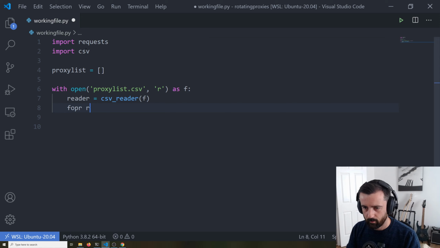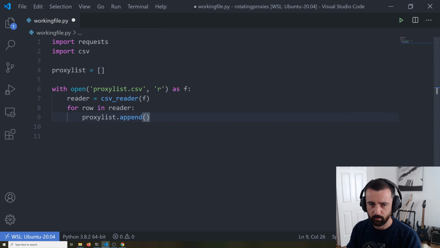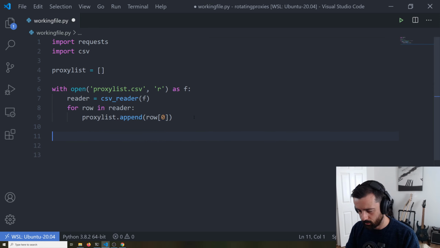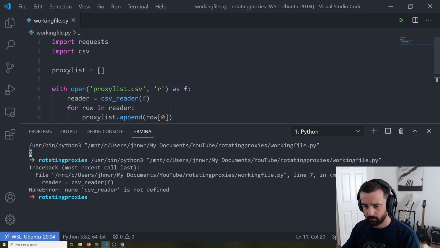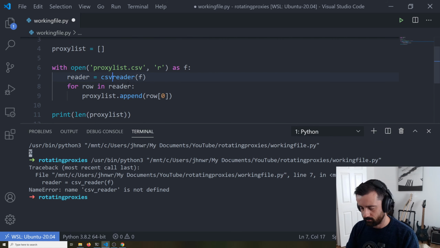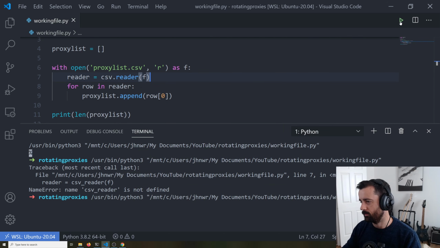And then for row in reader, append this to our proxy list. Append, and because it's multiple rows, we want to make sure we do just the first one. So we're going to index it and say only this row. So after this, to check this is working, if I print the length of proxy list, hopefully if that's all good, it should be... csv reader is not defined. That's because that should be a dot. Sorry about that. There we go, 458, which is what I said it was.